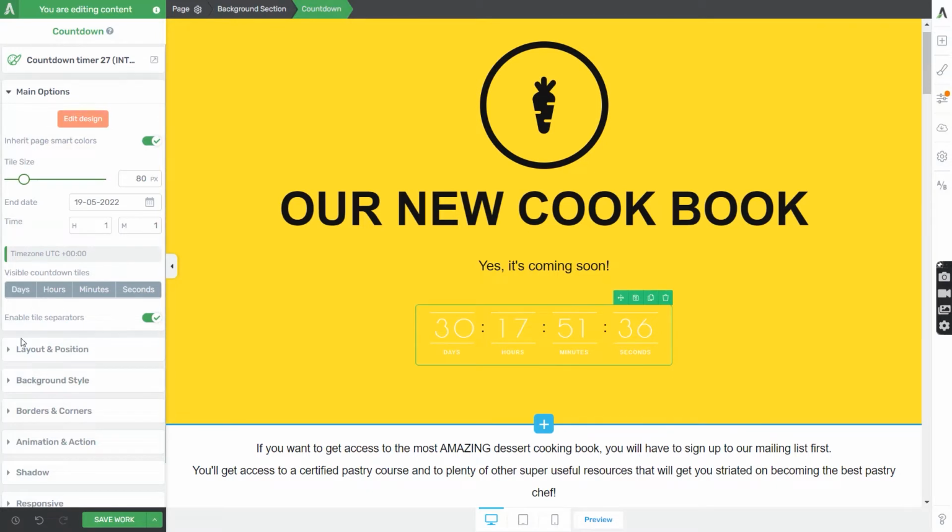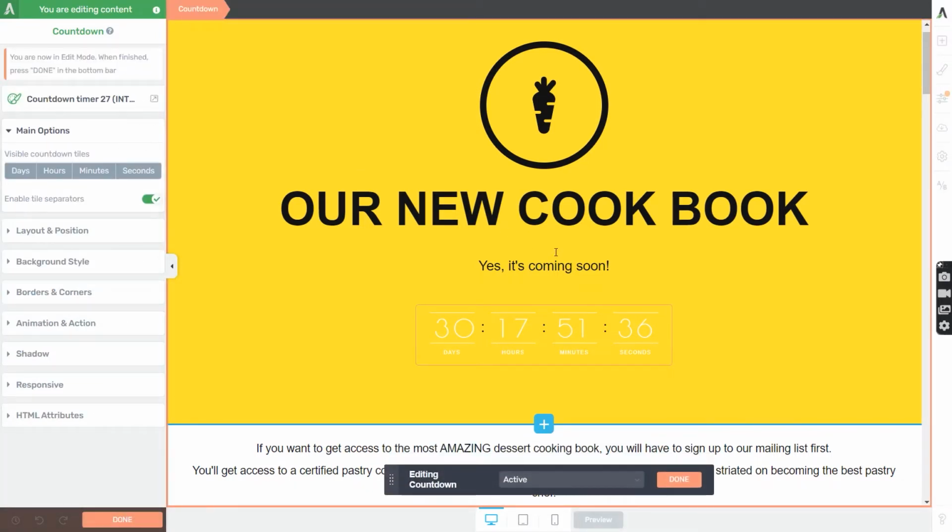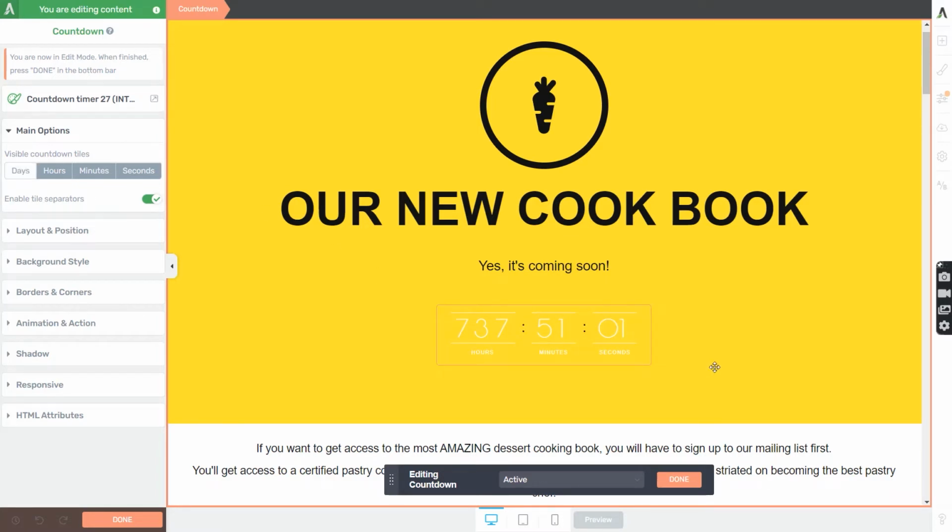Okay, now back to the main options. Here's what we can do next. If you enter the edit design mode, it will mean that all these smaller items and elements that are making up the countdown timer can be edited and customized. Now let's have a look at the options from here. So for example, if you only want to show the timer with hours and minutes, you can simply deselect the days from here, and this will instantly convert the remaining days to hours.